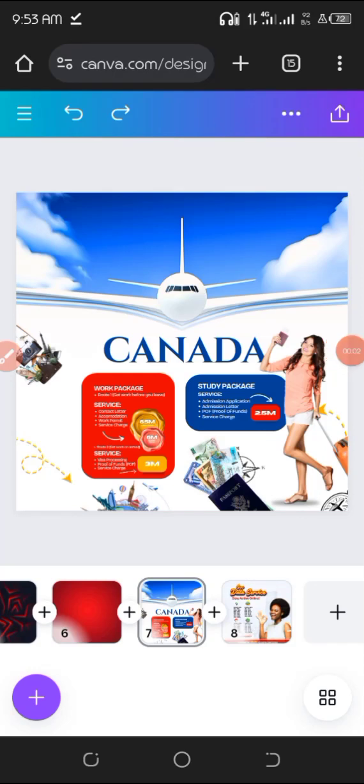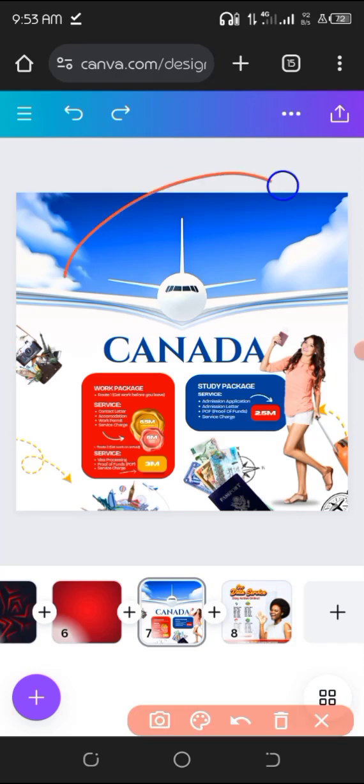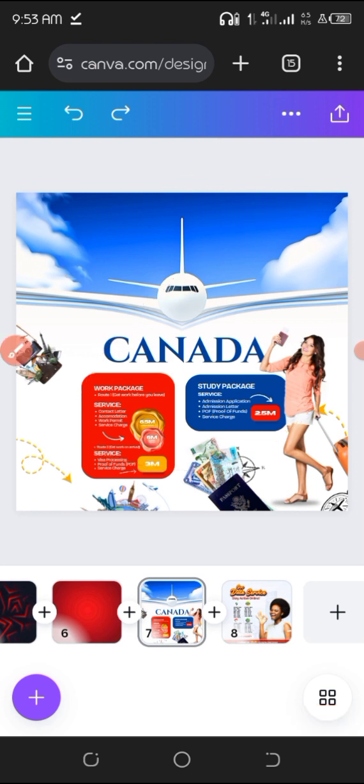Hello guys, welcome back. Today we're going to learn how to create this design. I already did the heavy lifting, just want to make it easy for you. All you have to do is arrange the stuff. All the resources and everything will be provided for you.